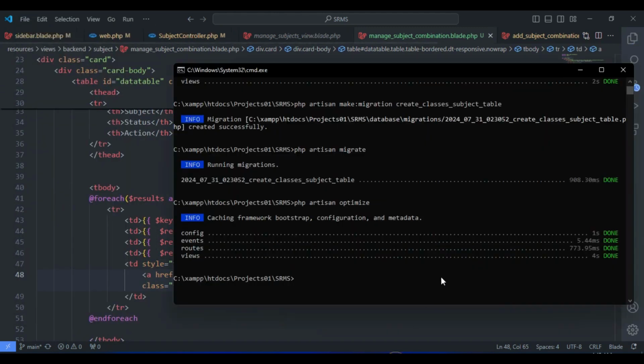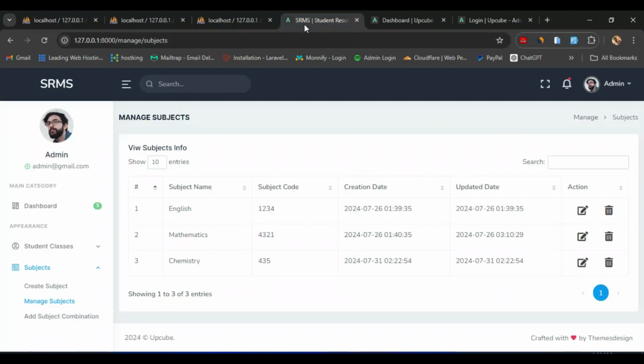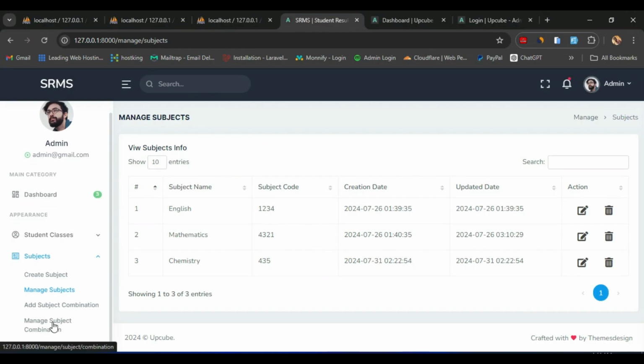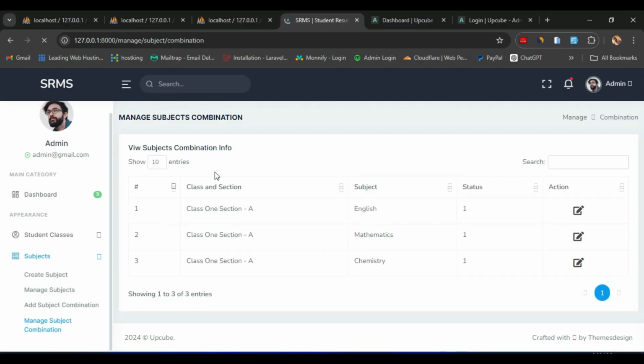Now let's run our optimize command, php artisan optimize. Okay, now let's go ahead and take a look. Let's refresh our application. Alright, now let's head to our manage subject combination. Yes, as you can see, we are having our classes information.